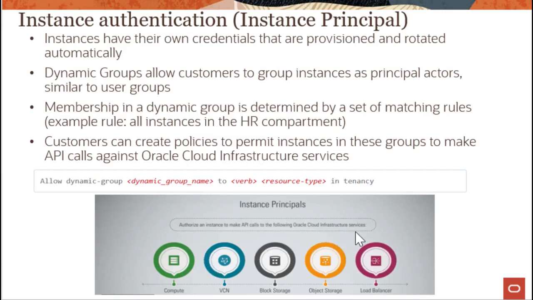So what other resources can instance principals access? Here's an example: object storage, block storage, VCN, load balancer. All of these can be authorized to make API calls with their credentials automatically provisioned and rotated within OCI.